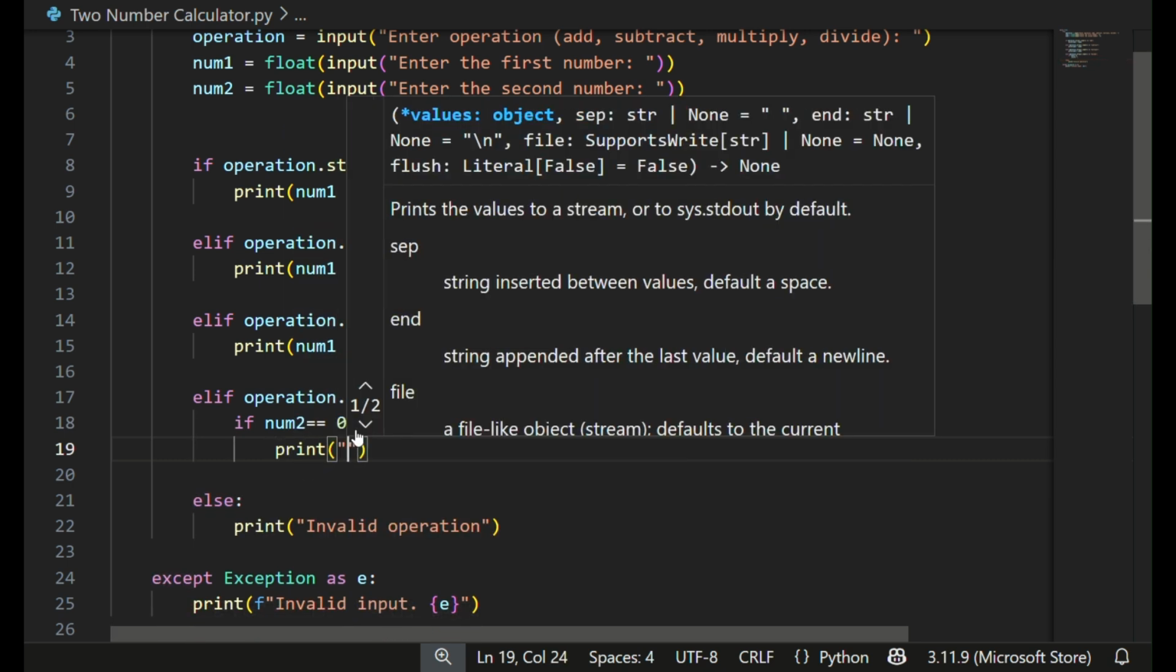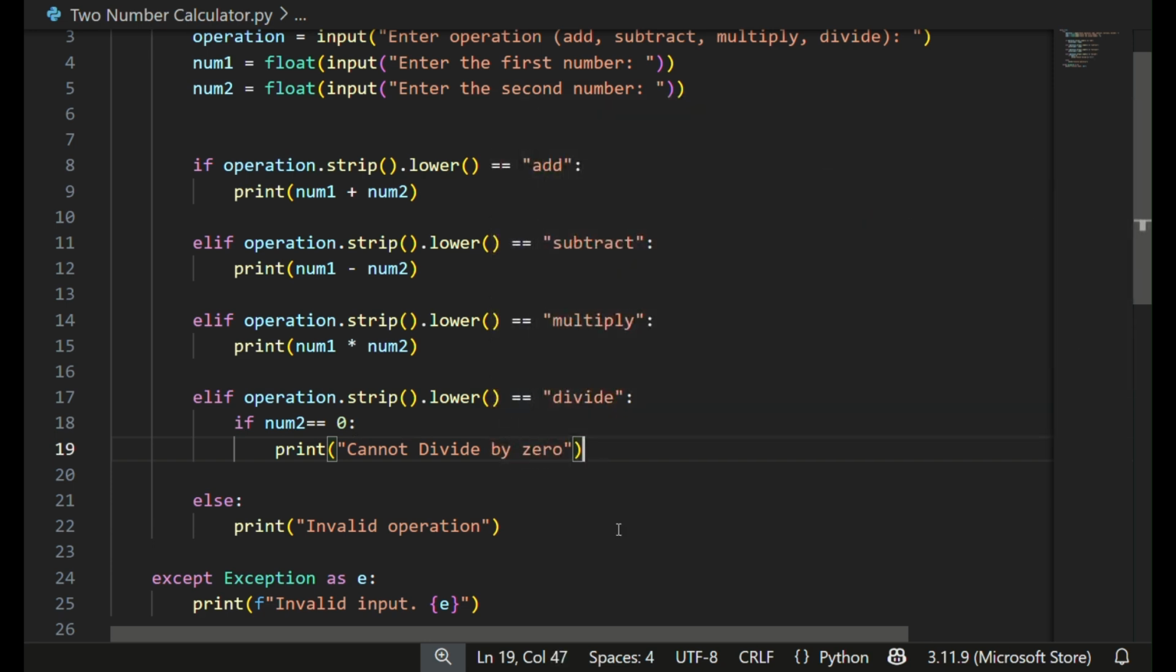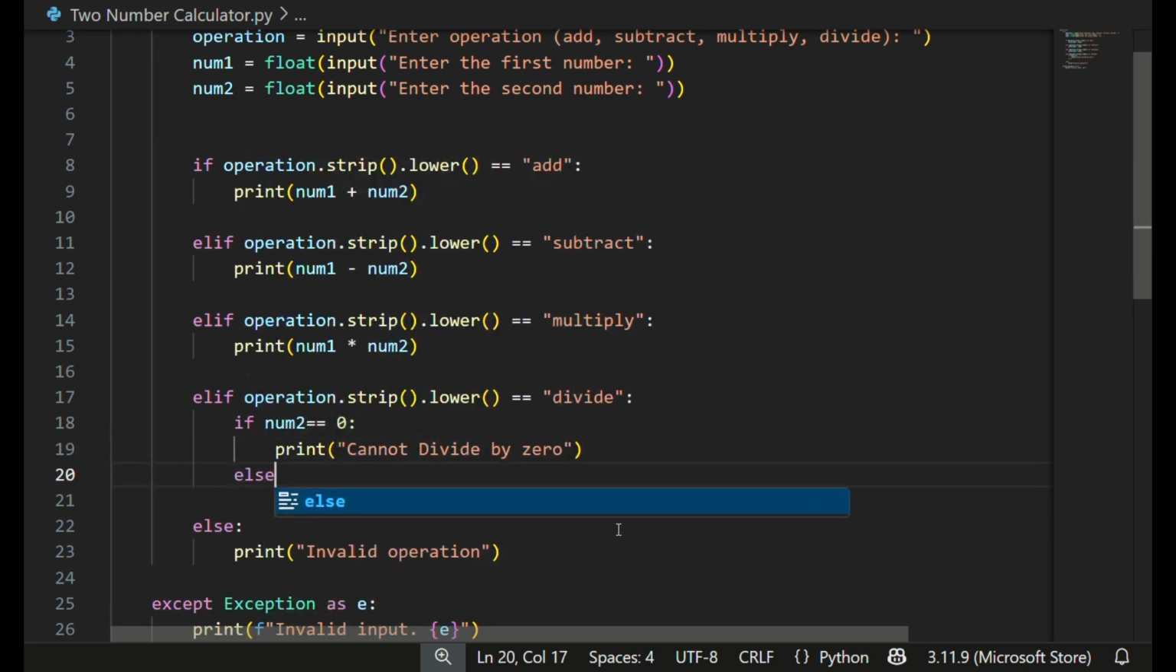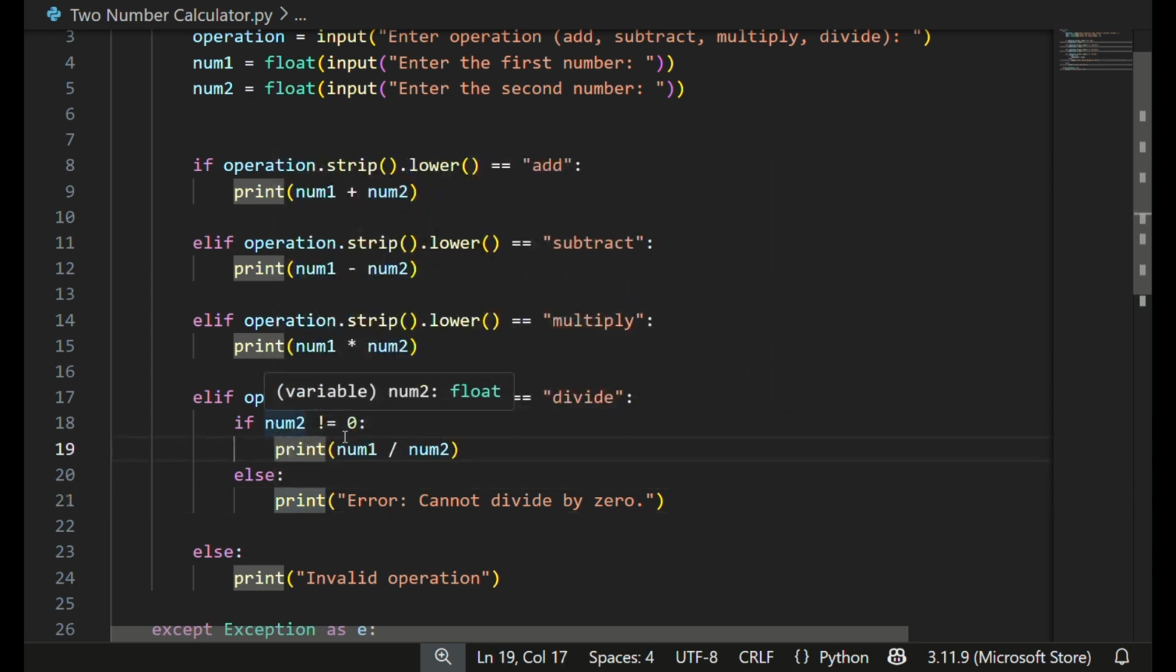cannot divide by 0, or else do the following process. Okay, now I have corrected it. So now if num2, I have made it more readable. Let me teach you an operation that is not. If num2 is not equal to 0, then it will print num1 divided by num2, or else it will print error cannot divide by 0. So using this, you can say this means not. So if num2 is not equal to 0, remember this exclamation mark, and this whole means not equal to. Okay, now we have added exception and everything.